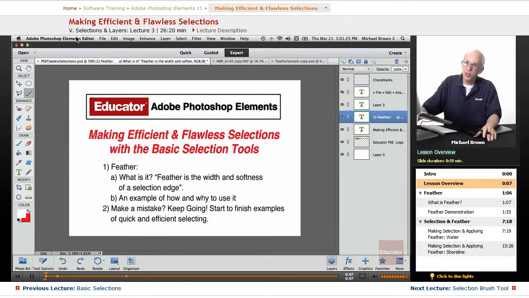In a previous lesson, we explored the basic selection tools in Photoshop Elements, showed you how each one works basically, and how to add and subtract from basic selections. In this lesson, we're going to take it further, and I'm going to show you how to make efficient and flawless selections with those basic selection tools, and we're going to explore the property called feather, a vitally important property to make sure that you get flawless blends when you make selected areas and correct within them.